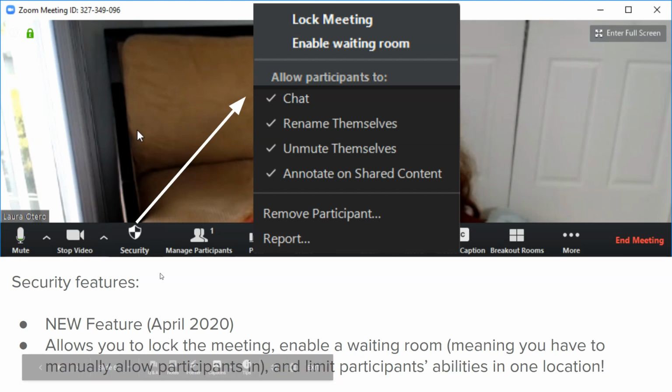Again, you'll just go here to security and you'll click on enable waiting room to either enable it with a check mark, or you'll click on it if it's already check marked, and that will disable it. So really, really easy to use. Another feature here, we have the ability to allow our participants to do certain things. So we can allow them to chat or not.